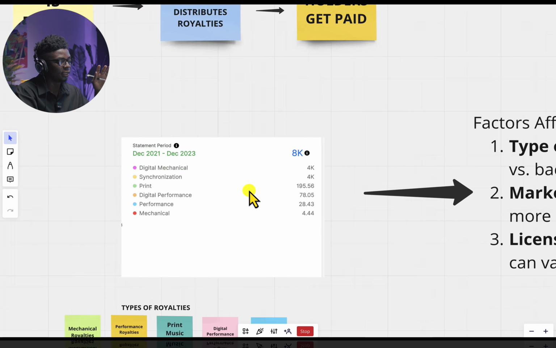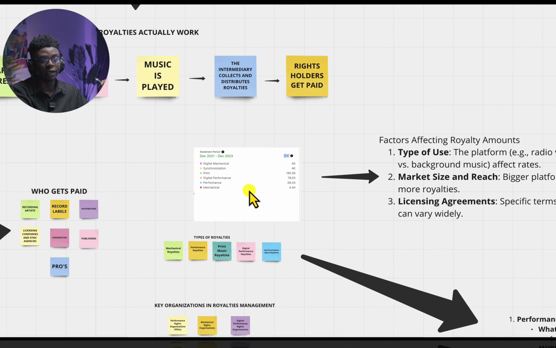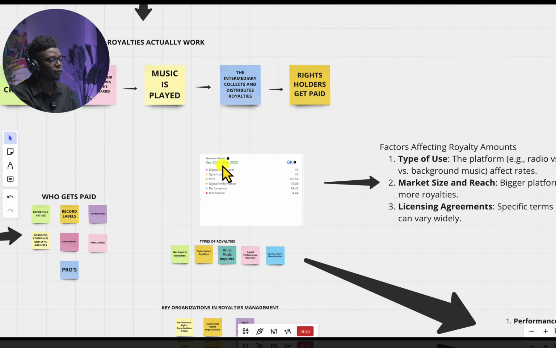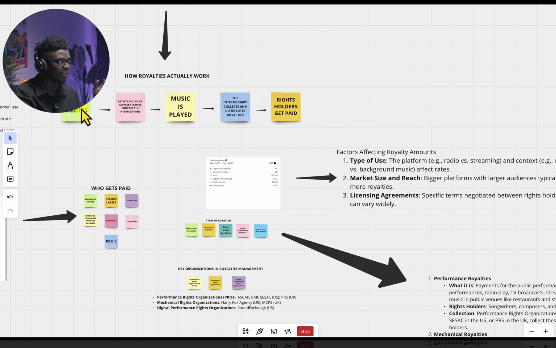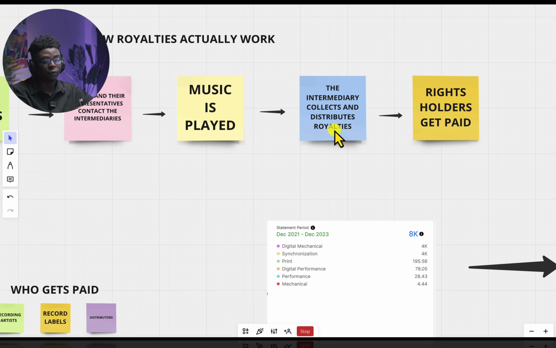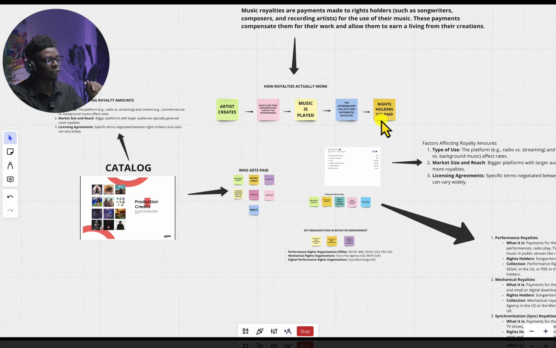This was not made in one day. All this money you see right here was gotten over a span of years. This is 2021, 2023. So come to think of it, if you drop a song and you're expecting so much money immediately, it does not work like that. Once you create, you get a representative, which is the PRO, your music gets played, then the intermediary collects and distributes the royalties, and then the money gets to your bank account. So that is basically how royalties work.